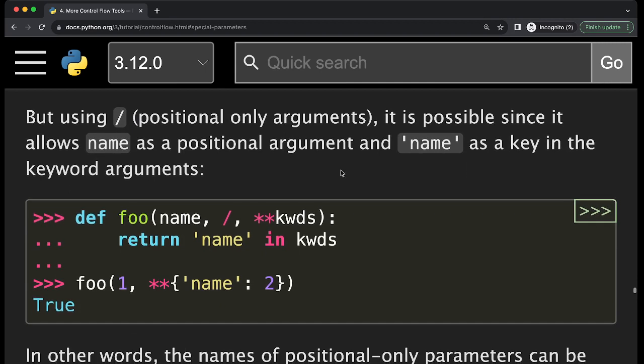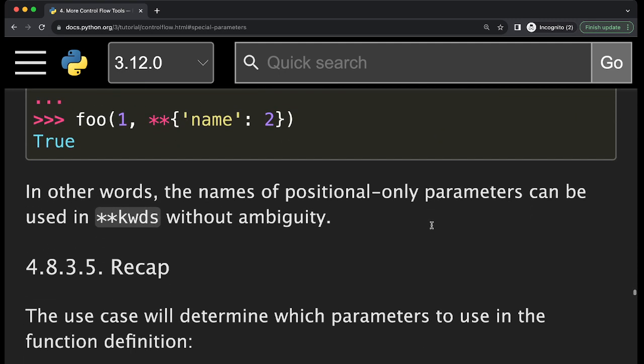But it is not impossible, you can avoid this kind of situation. For that you have to use positional-only arguments, for which you use the slash character. It is possible since it allows name as a positional argument. When we pass 1, it will be stored in name, so that positional-only part is completed. After that the slash is there, and whatever comes after that will be properly considered as a dictionary and stored in keywords. So now any such issue will not happen. I hope it is clear.